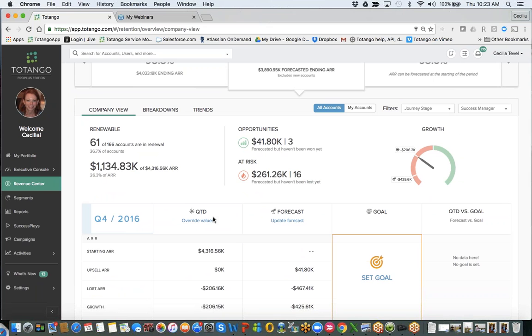What we actually do get from Salesforce typically are your demographics, so contract values, renewal dates, things like that would feed into Totango so that we can forecast properly. I hope that answers your question.